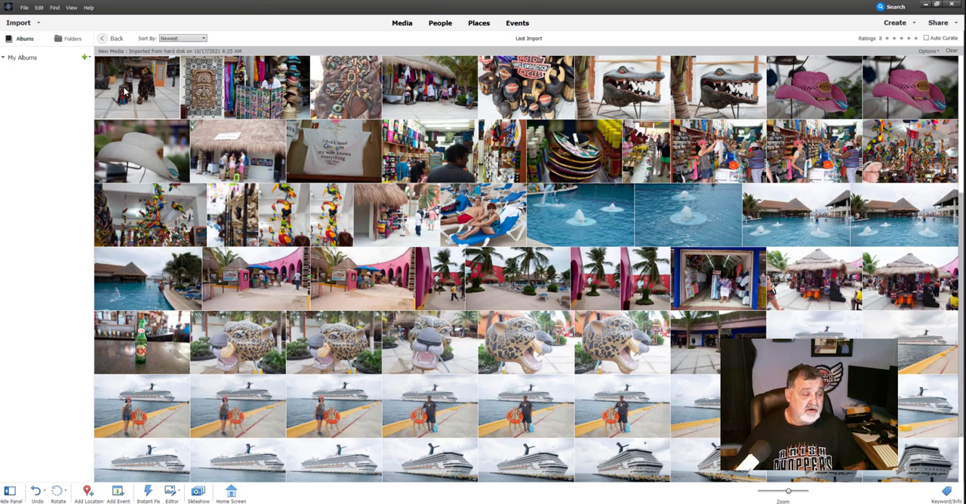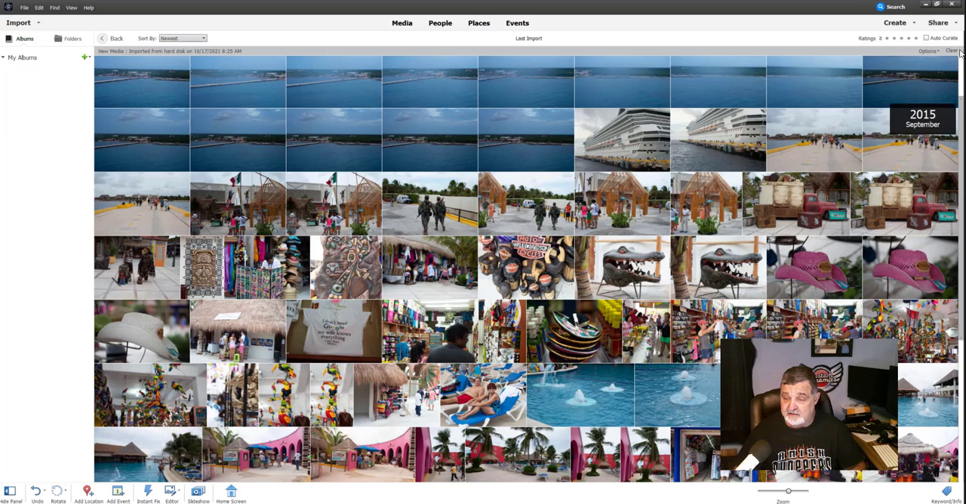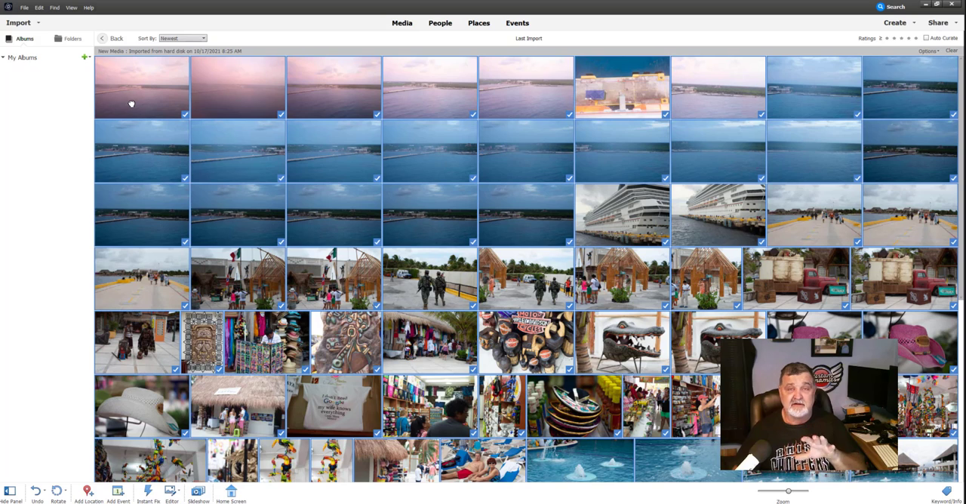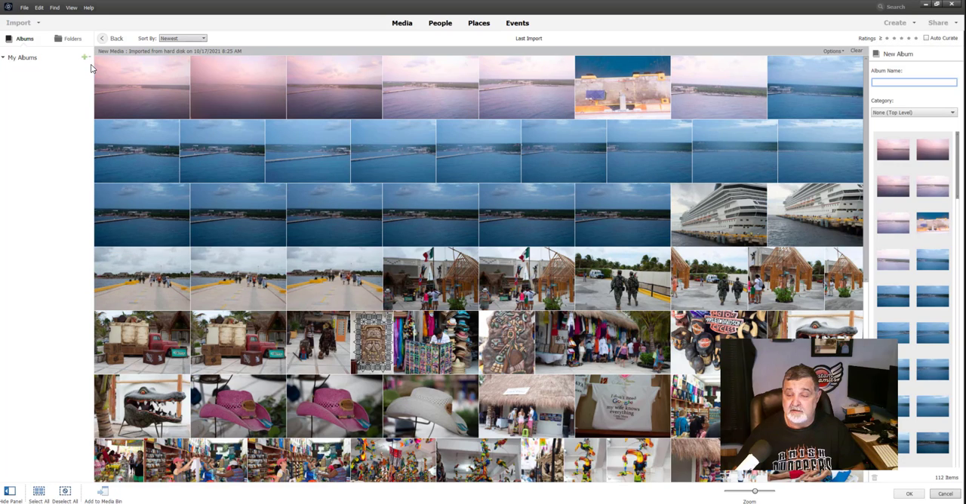What I like to do is click on the top photo and do a Control or Command A on your keyboard. So Control A, and that's going to select everything. You see how everything got a checkbox on it? It selects everything in your organizer. Now if you go up and click on New Album, you're going to see that all the photos are already listed over here on the right. It automatically knows that you want to put all those photos you selected into a new album. It's extremely easy to do, right?